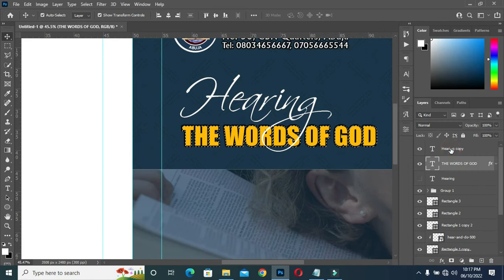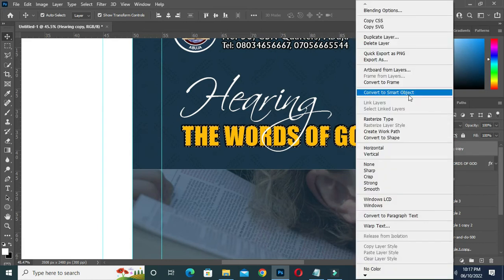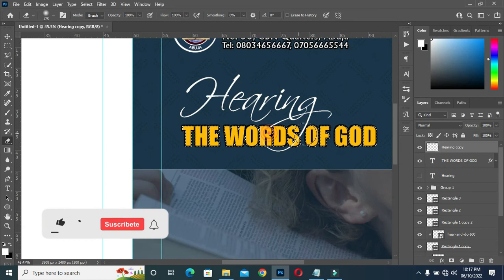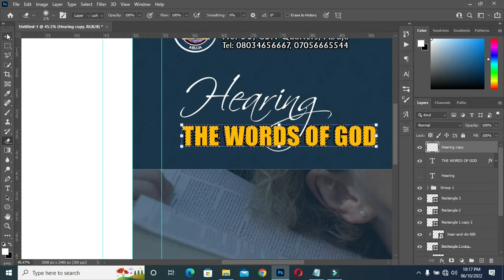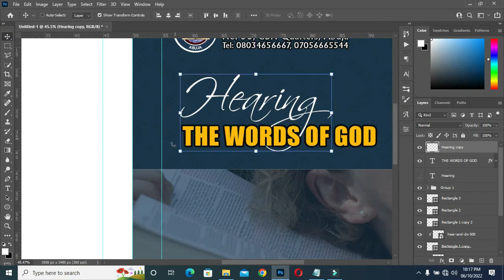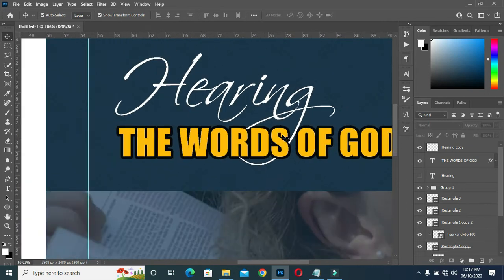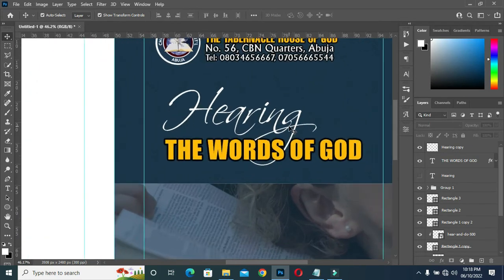Alright. Then this one, I'm going to convert it to smart object. Then I'm going to rasterize it. Then select your eraser tool. Then I'm going to clean over here. Then Ctrl D to deselect. Okay, so this is the outcome of it.